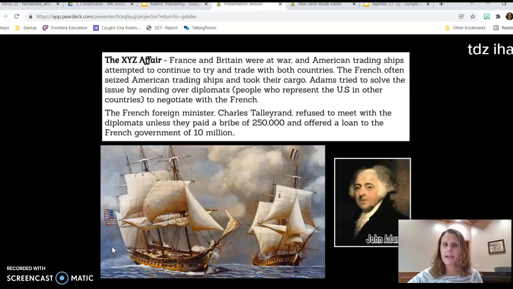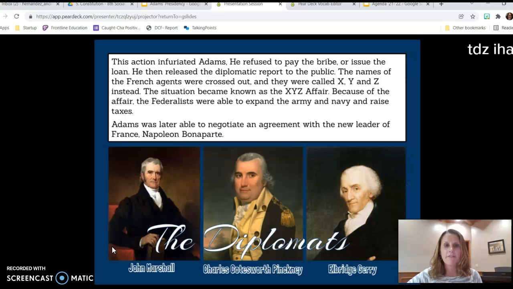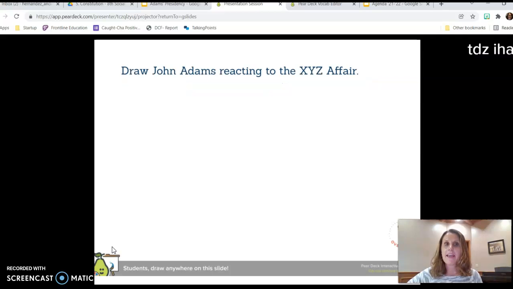The next thing in the Adams presidency, the XYZ affair, and it talks about the different people involved in that. Then it says this time you're drawing a response to John Adams reacting to this XYZ affair. So a different kind of response for the students on that. And you go through, and it really just makes it interactive.